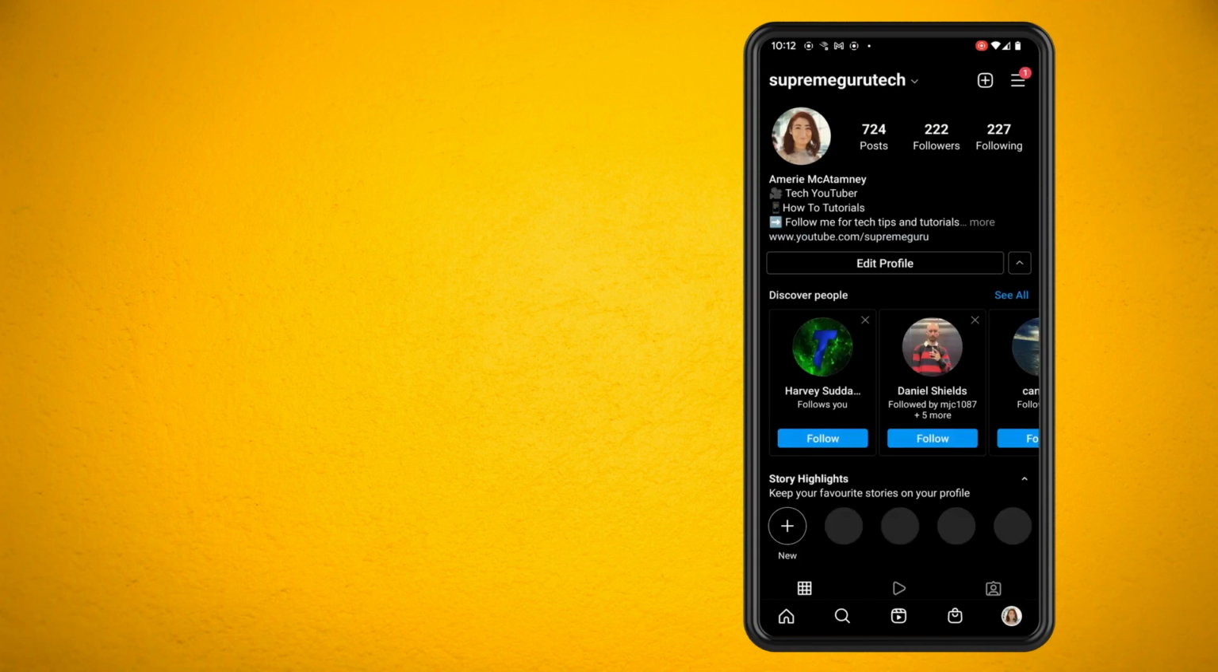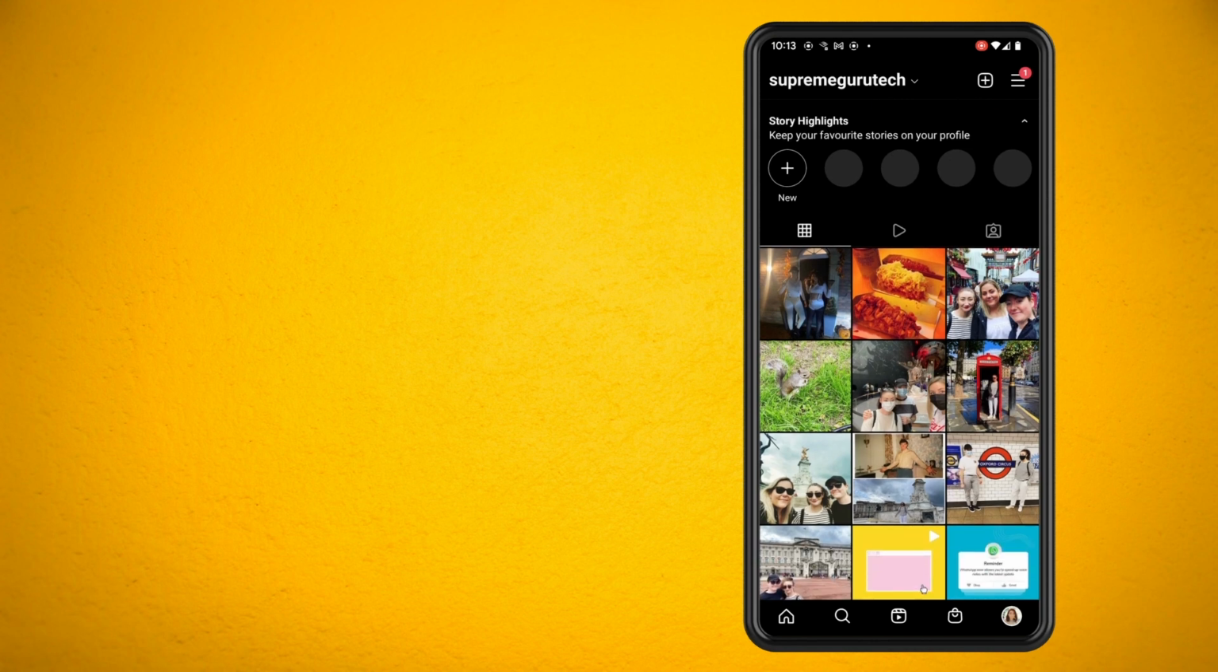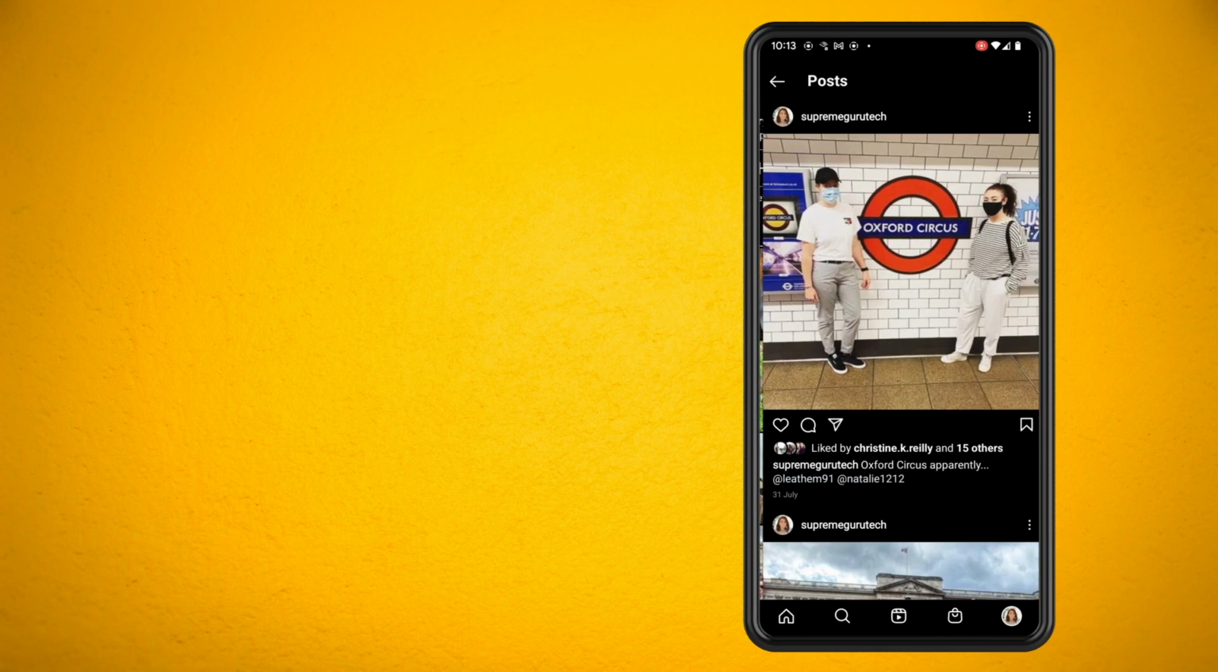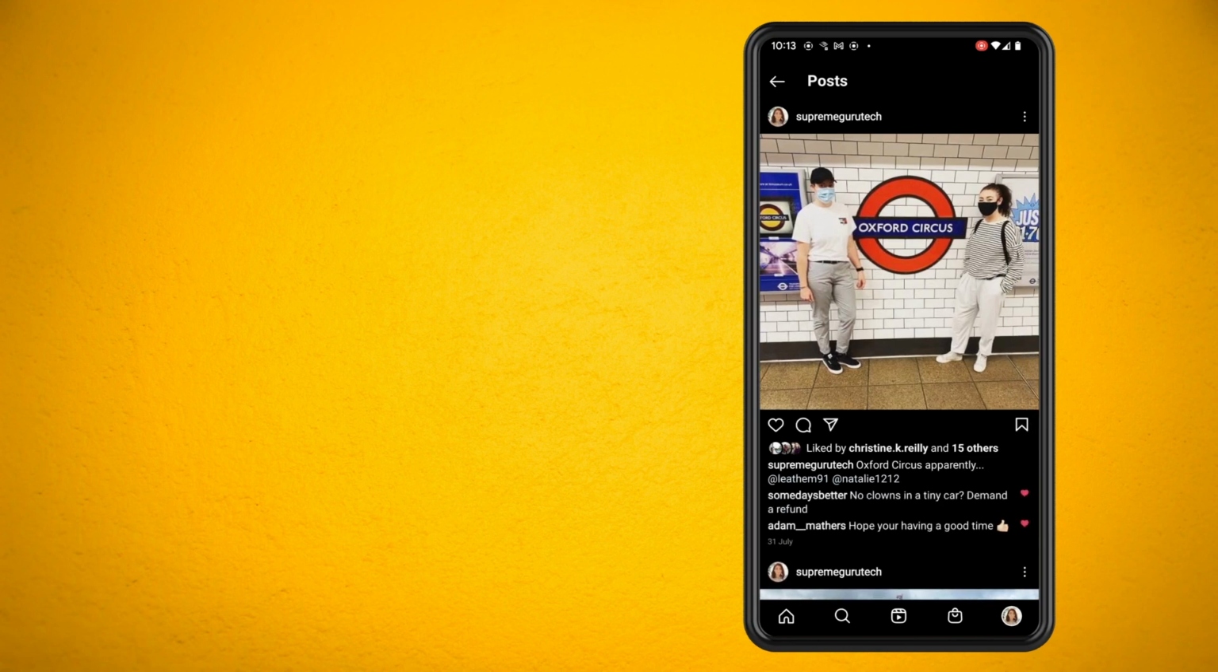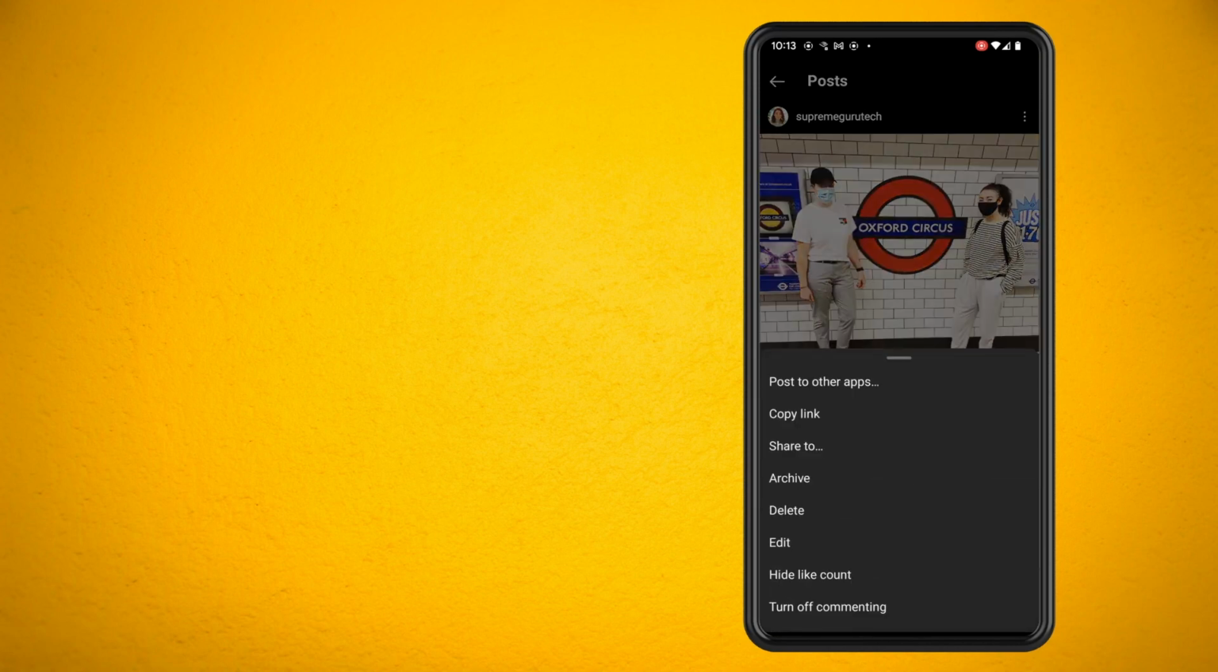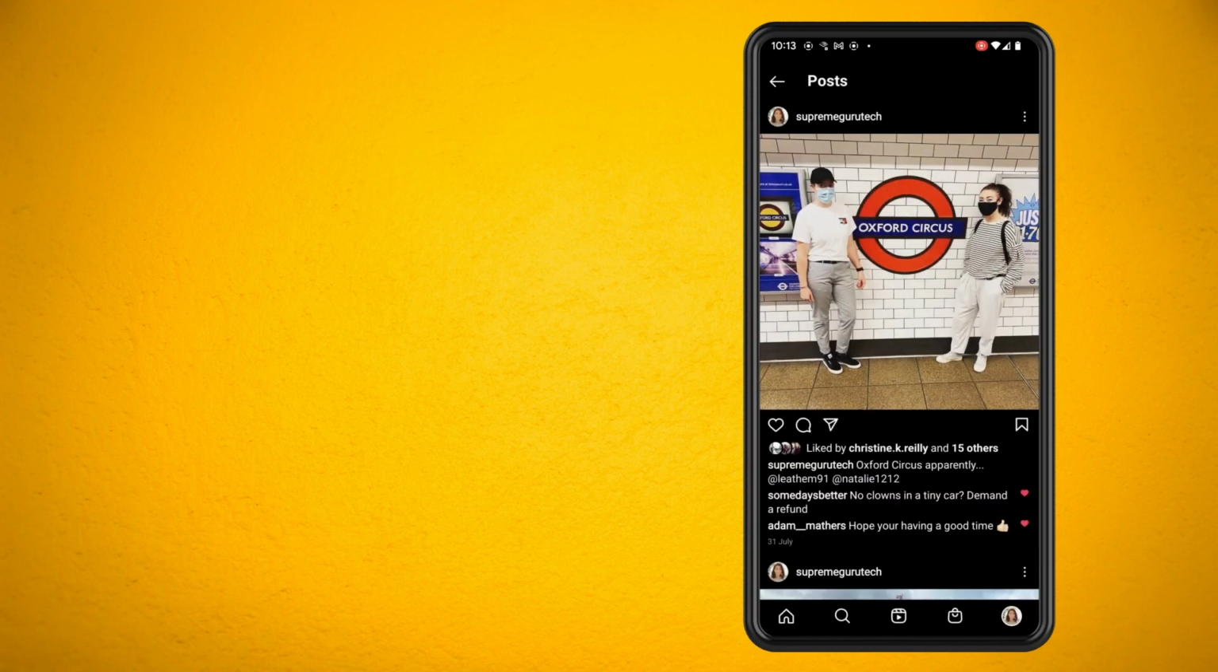Now just go ahead and select a post that you want to either add a new location or edit the location. So I'm going to select one of my pictures here. And then what I'm going to do is tap on the three dots in the top right corner of the post and then hit edit.